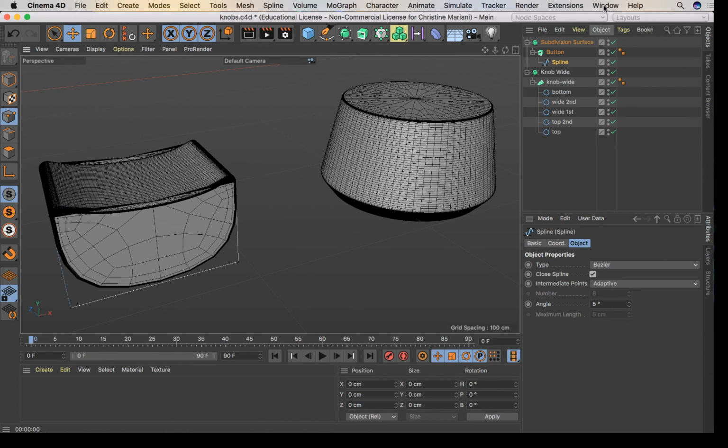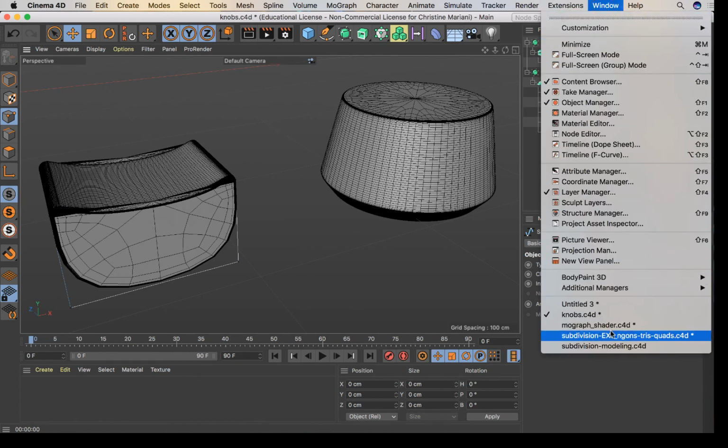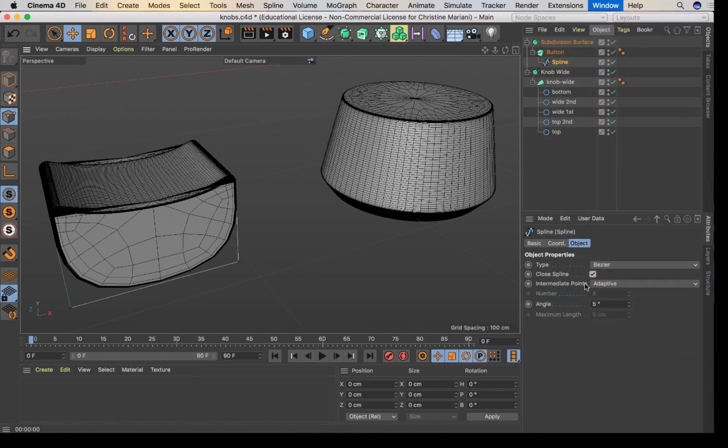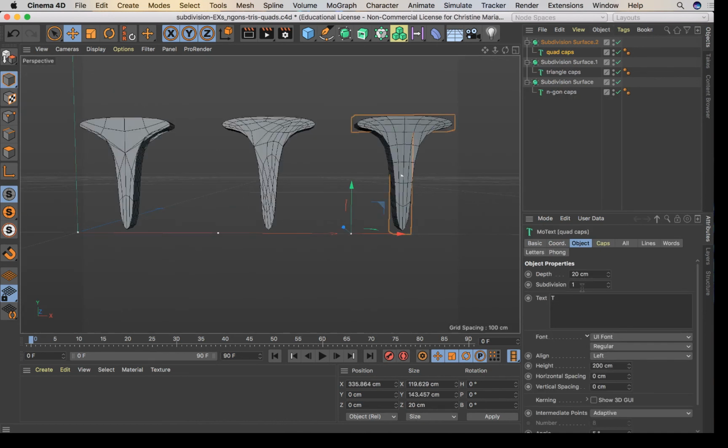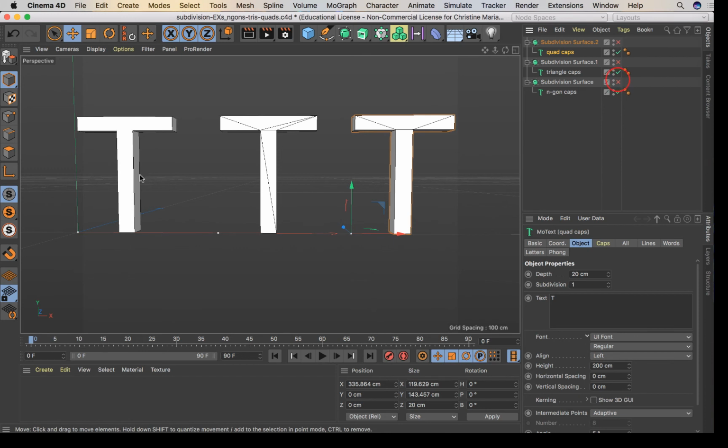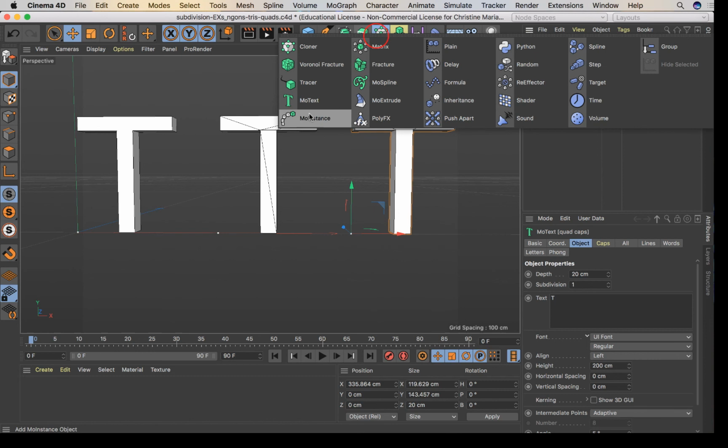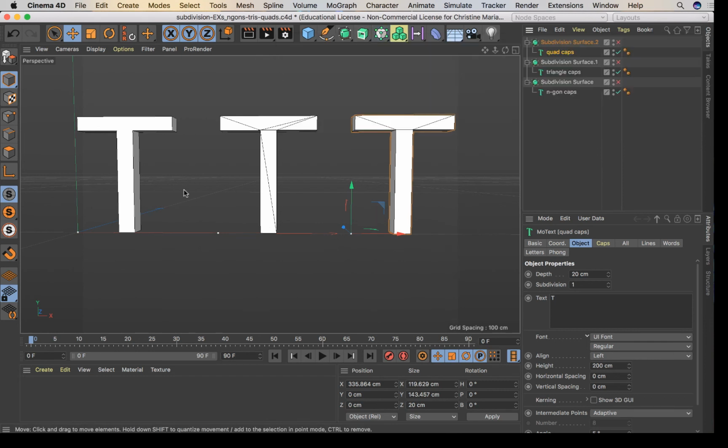Okay, so I'm going to switch over from this file to this one that I prepared for you guys to look at. Okay, so I'll turn off my subdivision surfaces. These are three of the exact same object. And you'll see here that it is Motext. So all I did was I took a Motext object. It's the letter T.